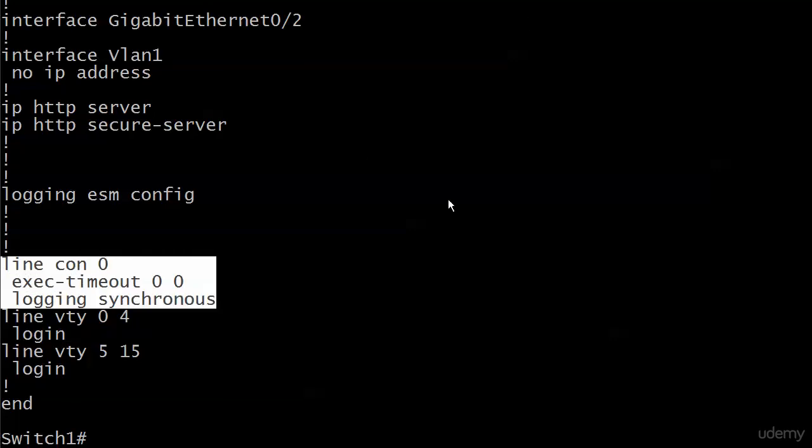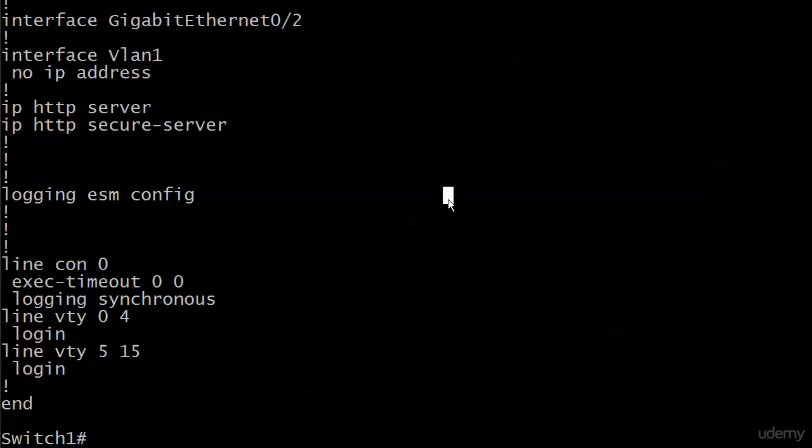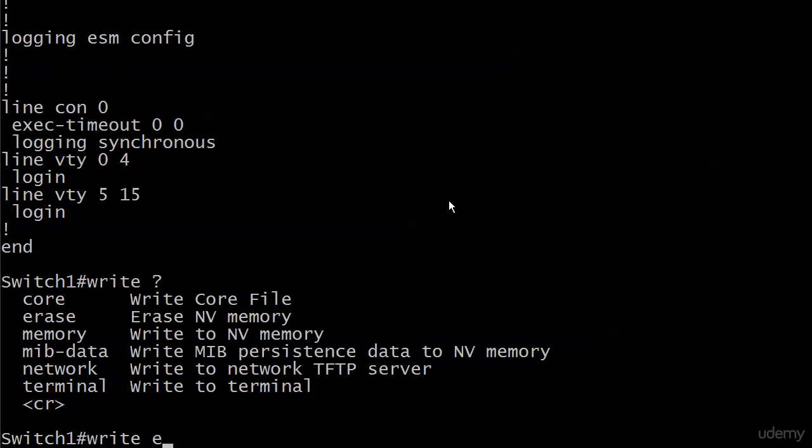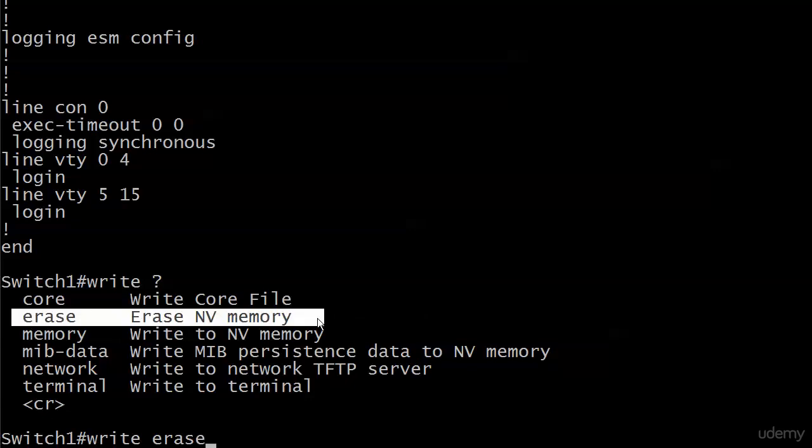So a little bit of config on here, but let's just say I want to start it all over again. So what I usually put in is this, wr er, and it is short for write erase. And what you're doing is you are erasing the non-volatile memory. That is the memory that is not lost on a reload. So you're saying basically, I really want to get rid of everything I possibly can.